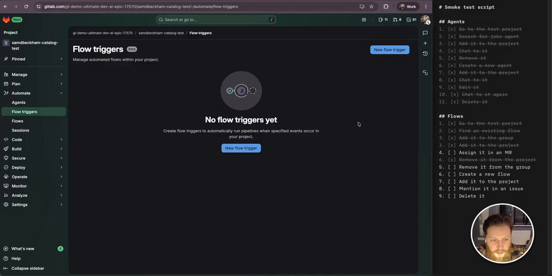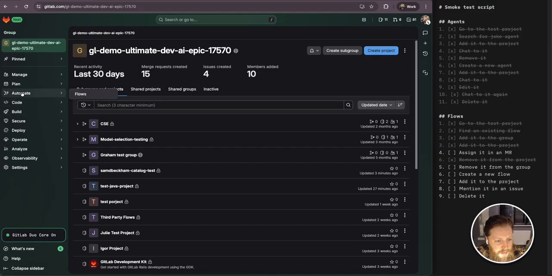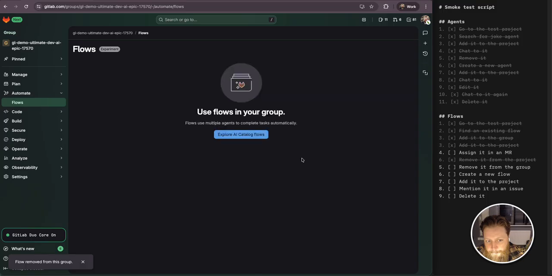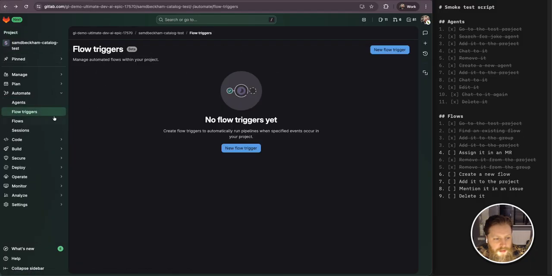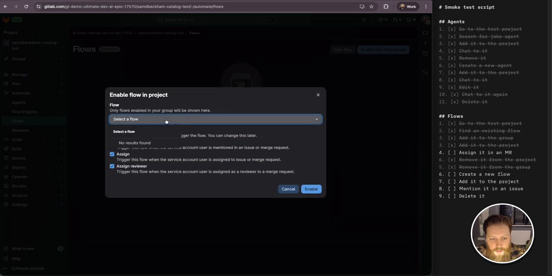Remove it from the group. So let's go to the group. Flows. There it is. Remove it from the group. Good. You can still do that. That works lovely. And if I go back to here, go back to flows. Enable flow from group. Yeah, it's gone. Right.